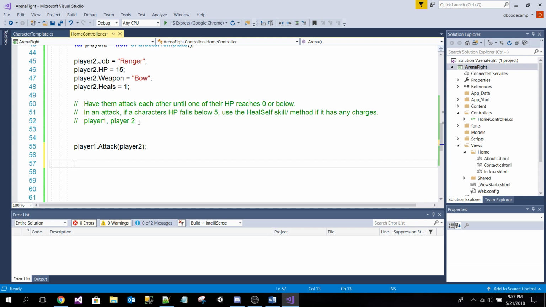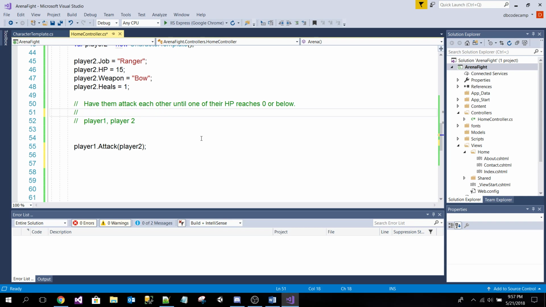Actually, let's simplify it. Let's leave this out for now. We'll come back to this part later if we need. Forget about the healing part for now. Let's just attack each other. Yeah. For now, let's focus on that part. Have them attack each other until the HP reaches 0.